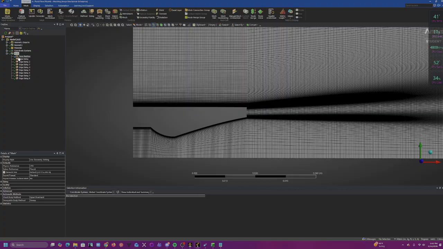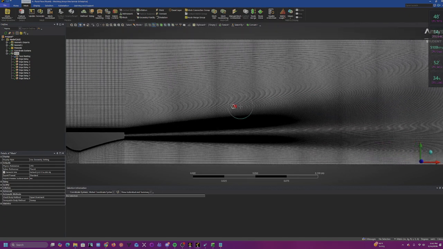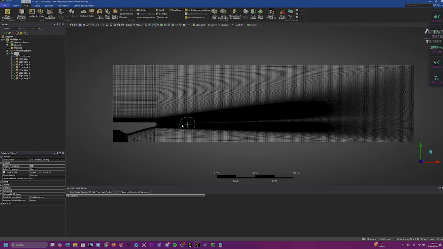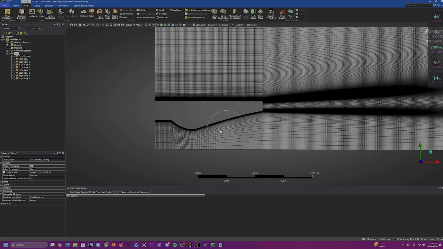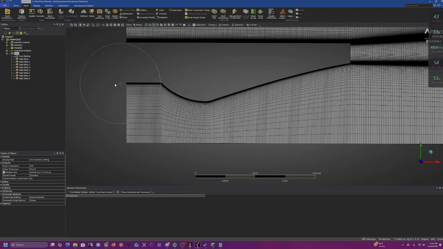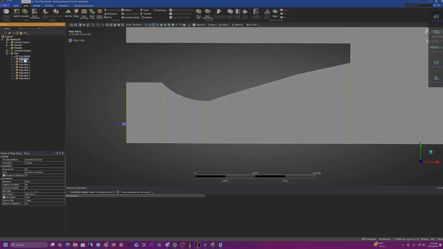I'm going to go through all the edge sizings, that way you guys can pause the video in case you missed something. So let's go ahead and do these edge sizings. The first edge sizing, these are my settings for the first one.